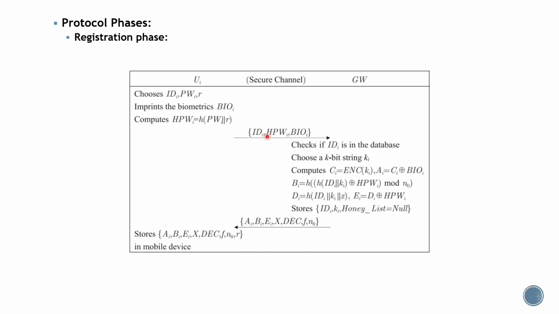The user sends the following data and the gateway generates the secret key, and it stores the secret key securely, and also it stores the honey list equal to null, meaning that the user's credentials won't be stored in the honey list, and this user is considered valid. It calculates some other hash values and they are sent back to the user, and the user stores them on his mobile device.